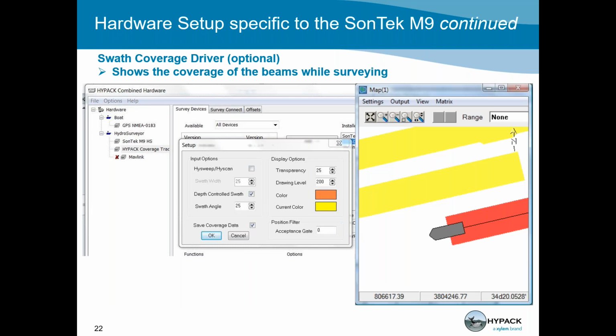Another nice driver that you might want to set up is the HYPACK coverage track. That's a driver that you can add to your existing setup. Why do you need that? You don't really need that, it's an optional thing, but it's kind of nice because, as you know, the hydro surveyor has a 50-degree swath coverage, and when you go along on the lake, you want to know how much coverage do I have? Did I really cover everything? Do I have gaps in my data? This is where the coverage track comes really handy.